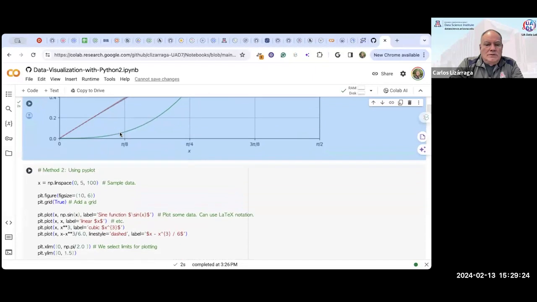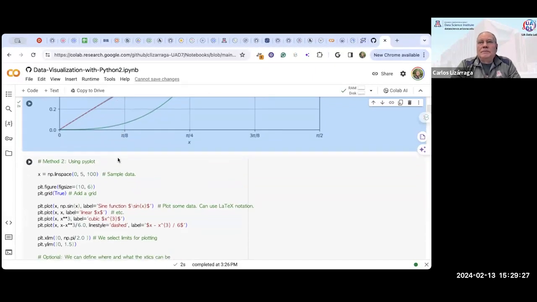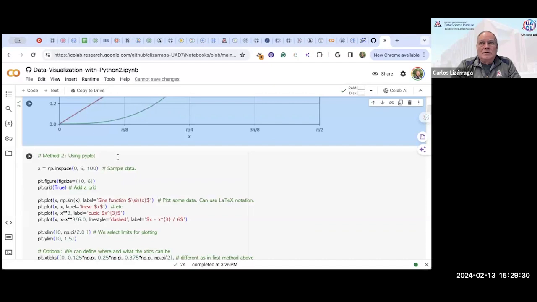Okay. So the second method is using pyplot. We're going to produce the same plot, but with a different method. So again, X is just a linear space between 0 and 5. I have 100 points. I'm going to set the figure size. So now I'm using PLT, and I didn't define a figure or anything. So PLT, that's the pyplot from Matplotlib. I'm going to use the function figure, and I'm going to set the figure size, 10 units on the horizontal and 6 in the vertical. Also, I'm going to put a grid.